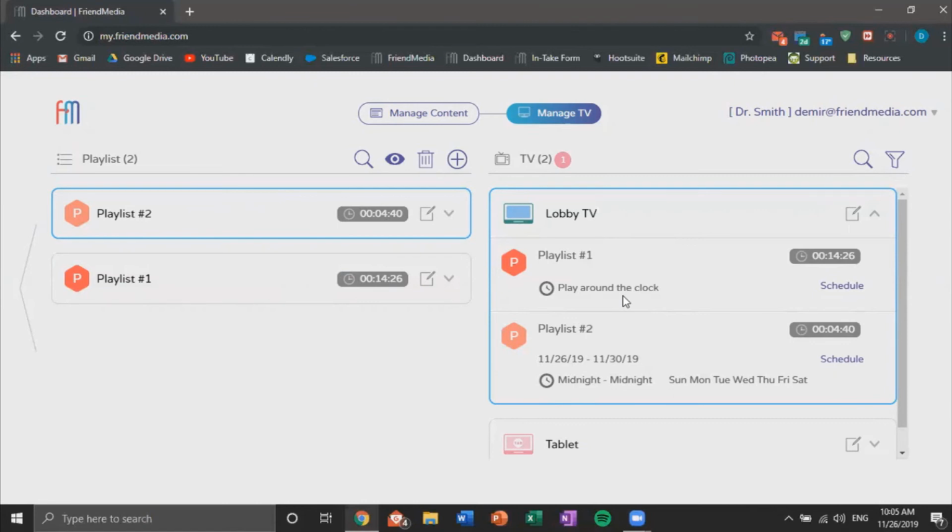Pretty much everything on this dashboard is just a simple drag and drop, same as with adding playlists to the Lobby TV. So that pretty much covers the dashboard tutorials. We are coming out with new features and we are updating some of the current features that we have. So keep your eye peeled for some new tutorials that might be popping up.